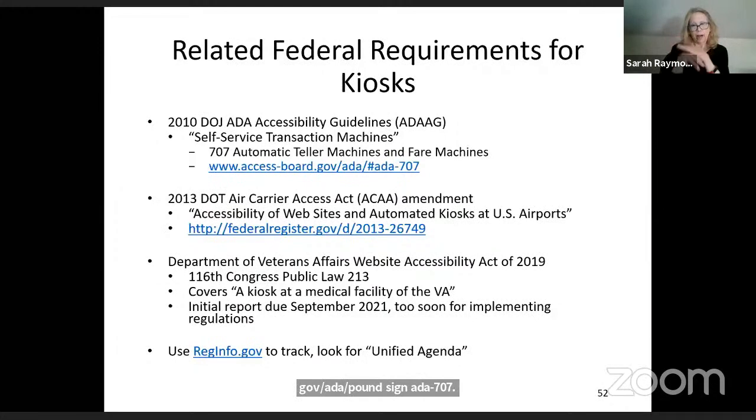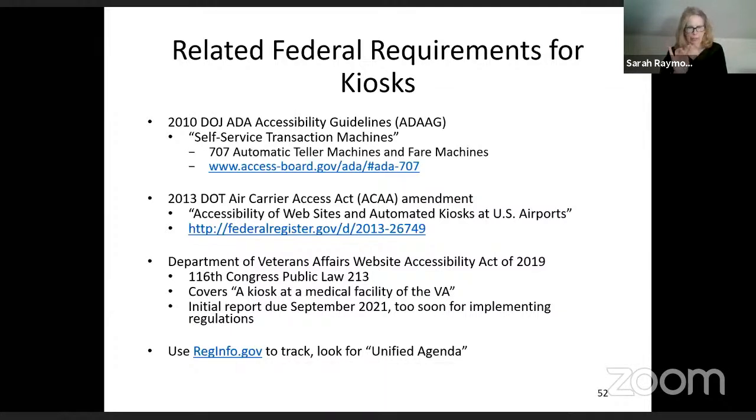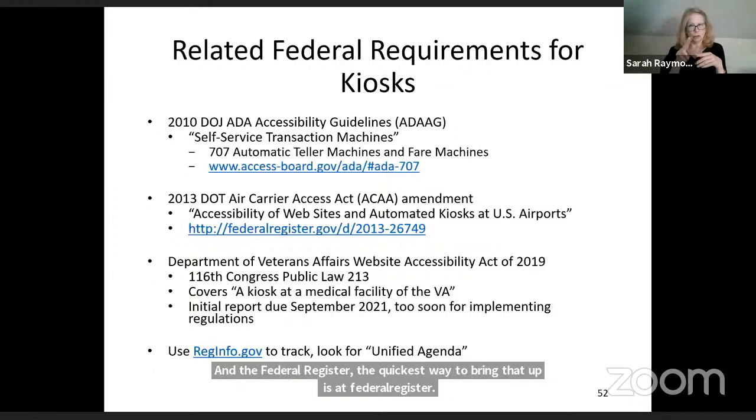In 2013, the Department of Transportation updated the Air Carrier Access Act amendments, ACAA. They promulgated a regulation called Accessibility of Websites and Automated Kiosks at U.S. Airports. Again, the requirements were closely developed from what we had with ATMs we were working on at the time for 508. And for the Federal Register, the quickest way to bring that up is at federalregister.gov. They have a short URL form, so that's federalregister.gov/D/2013-26749.